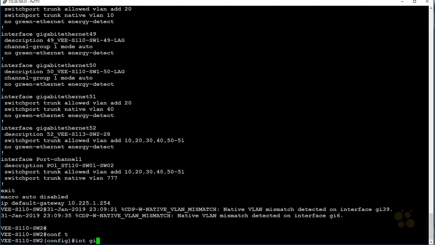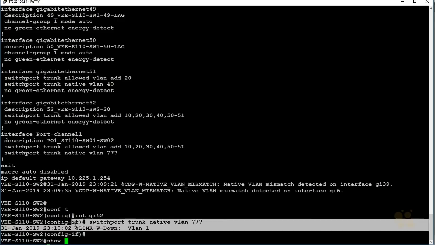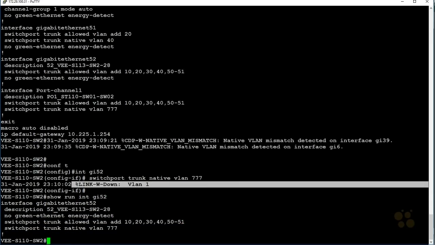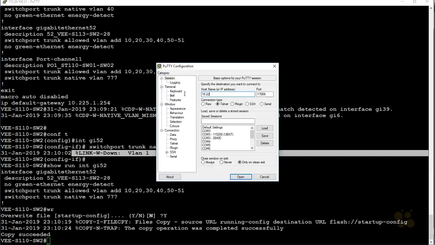Interface GI52. Good. Now, nothing is a part of VLAN 1, which is why the VLAN 1 link went down. There's no other ports that are in there. That's great. So show run interface GI52. Yeah, there we go. Good. Saving that config. Switch 2, check. Now on to switch 3.